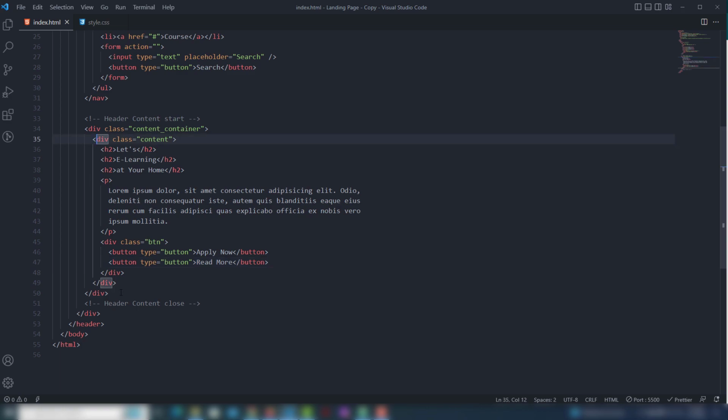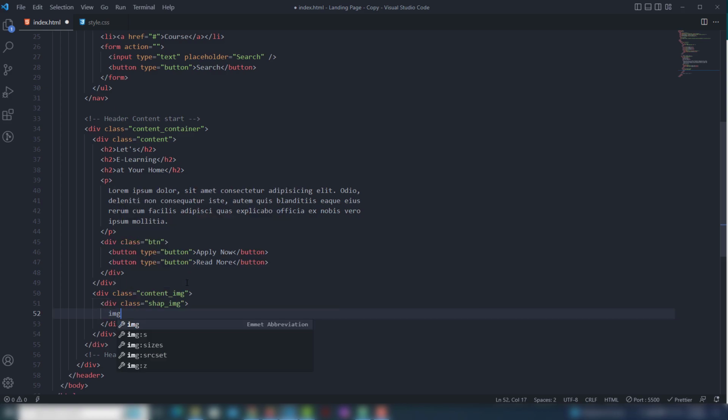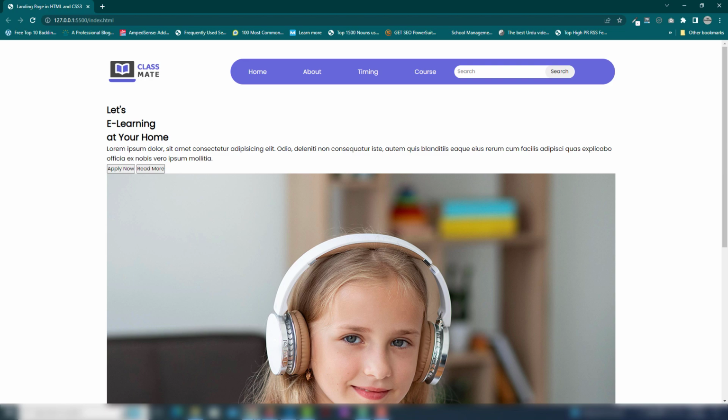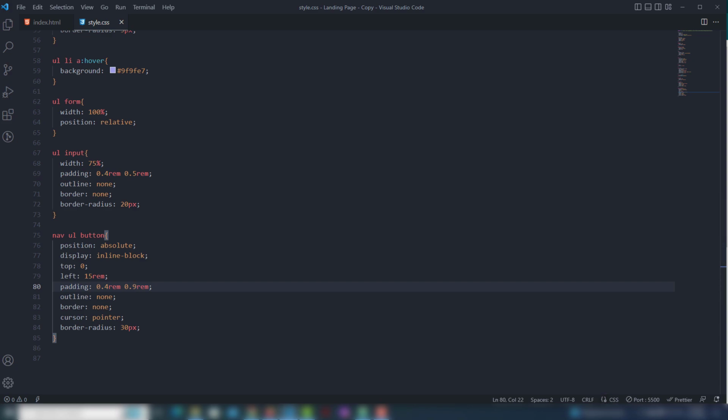So this is the content, and outside of the content we're going to add the image. So use content image. Inside there I'm going to use the div shape image. You can write any name as you want. Image, image. So let's see, right? So those are the content and this is the image. We need to fix that using CSS.